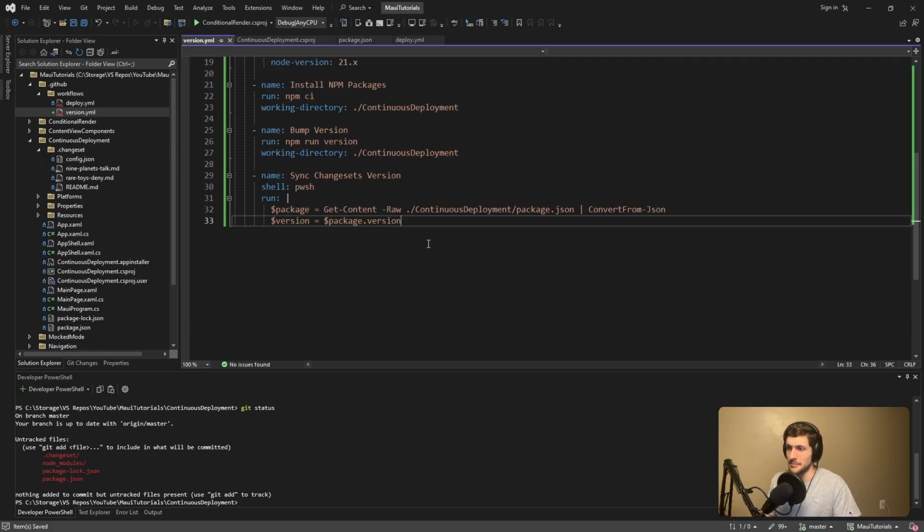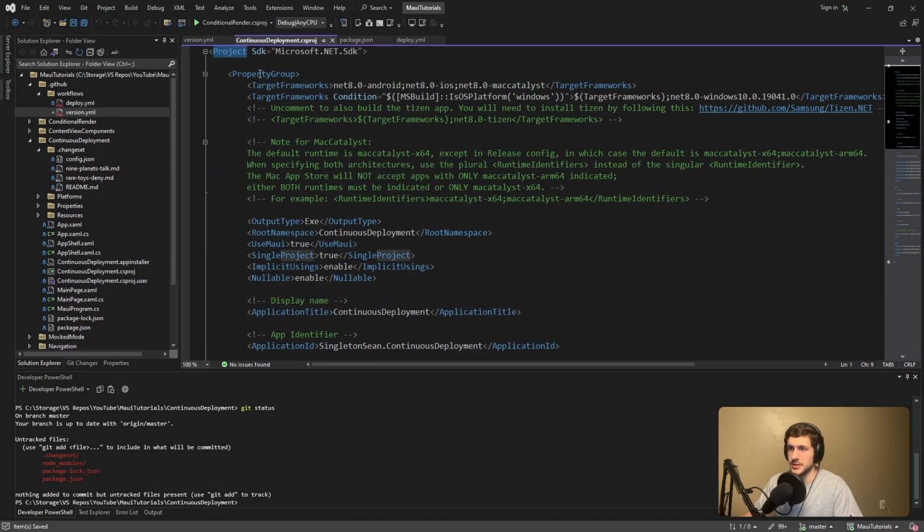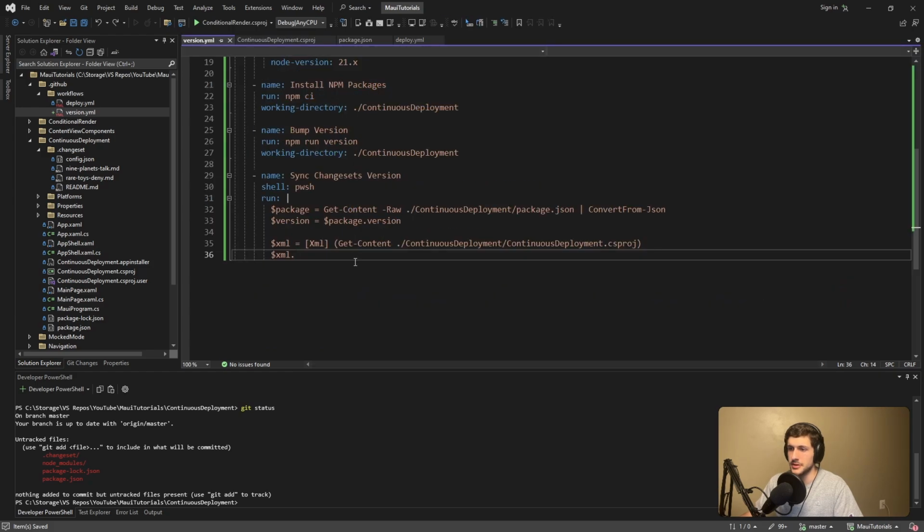So we got the version from our package.json, but we want to push that into our CSproj file, which means we're going to have to read our CSproj file. So to do that, we're going to read the CSproj file as XML by calling Get-Content on our CSproj file. And then we're going to take that XML and we want to dig into the Project PropertyGroup ApplicationDisplayVersion. So here we go, Project PropertyGroup ApplicationDisplayVersion. And we want to set that as the version from our package.json. And then we simply want to take that XML and save it back into our CSproj file. So we read the XML, we update the ApplicationDisplayVersion with our new version, courtesy of Changesets, and then we write that back into our CSproj.